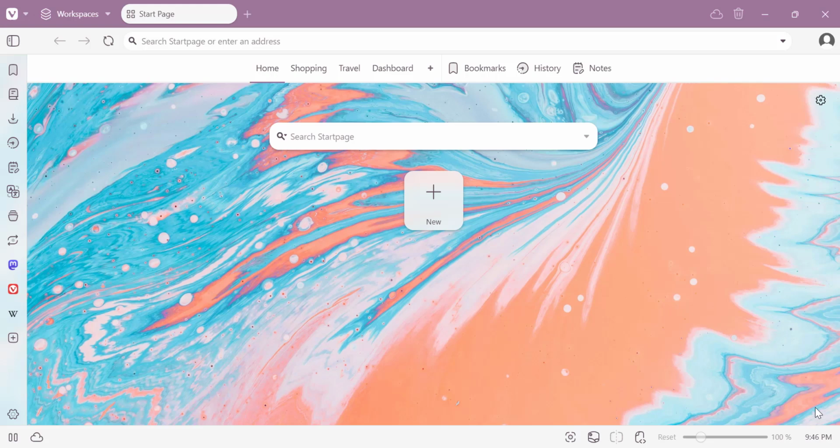Today I'm going to show you how to allow notifications in the Vivaldi browser. Whether you're using Vivaldi on your desktop or mobile device, this quick guide will walk you through the steps. Let's get started.